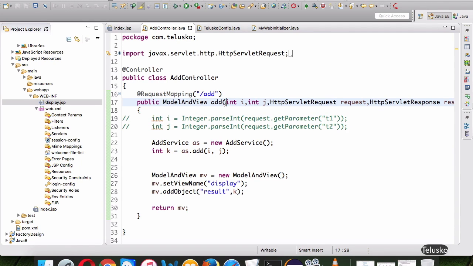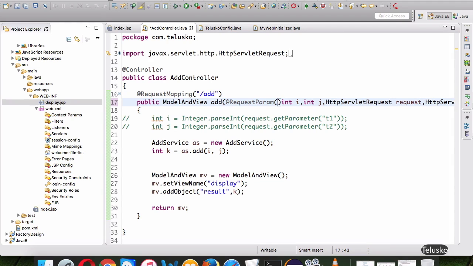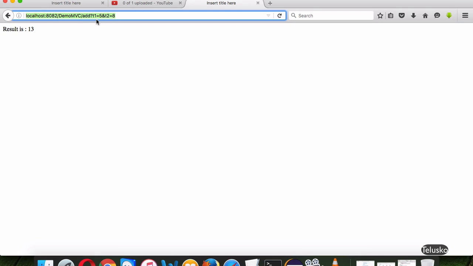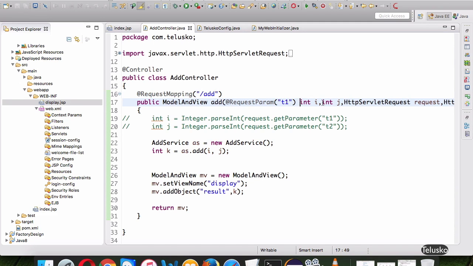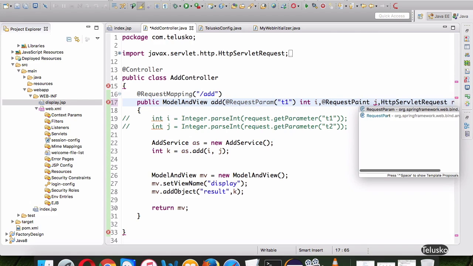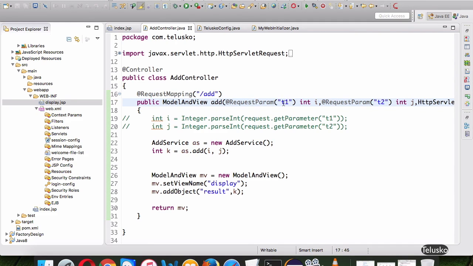Then how this will happen automatically is with the help of the RequestParam annotation, in which you have to mention the name of the field, which is t1. So the value of t1 will go inside i, and we have to do the same thing for the second variable. You have to say @RequestParam, and here we'll mention t2. So the t1 value will go into i and the t2 value will go into j, and those i and j will go for the addition, right?